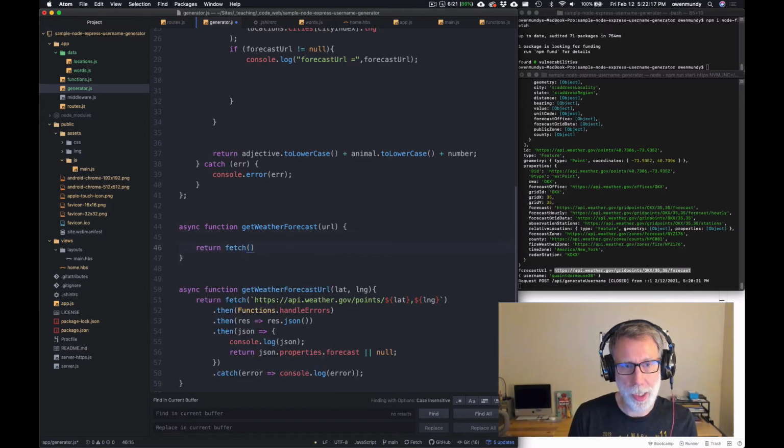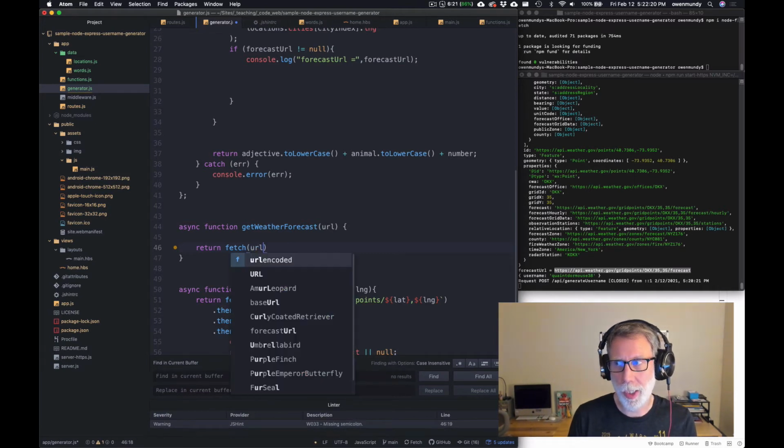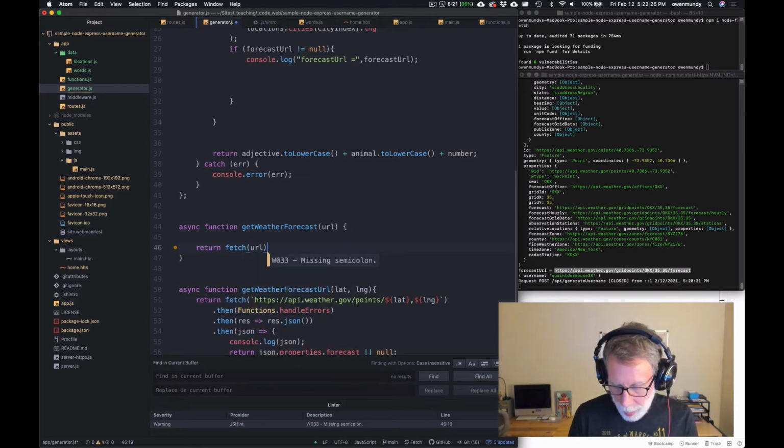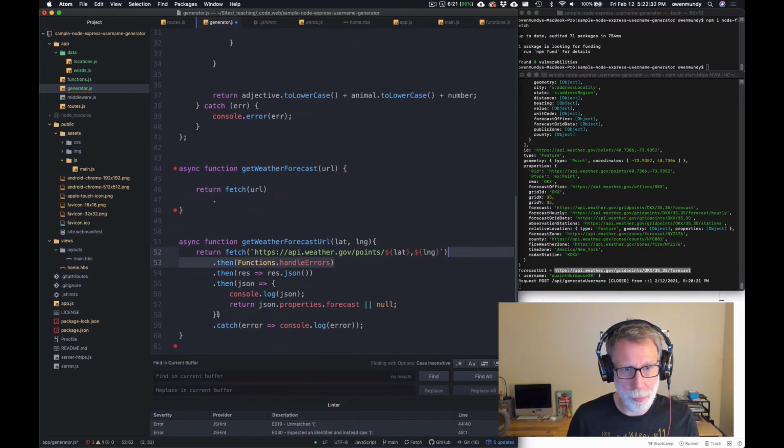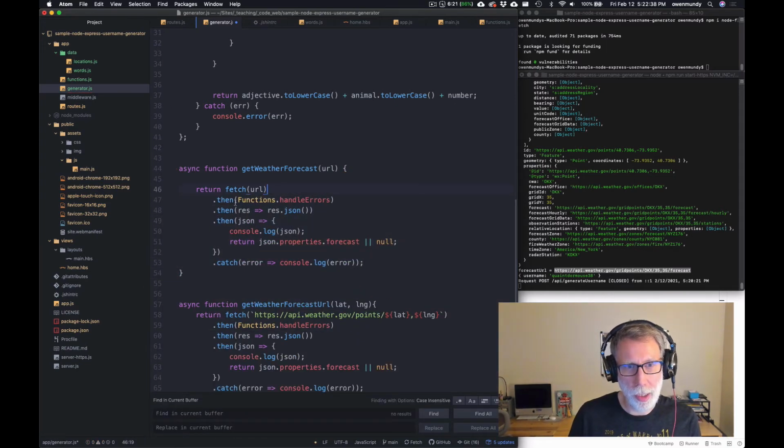So we return the results of our fetch. It's just a GET, so we don't have to supply the additional options. We're going to pass the URL that we're receiving, and then we're going to do the same thing we did here. In fact, I'm just going to copy this entire block and reuse it. We'll handle the errors, convert it to JSON, log the JSON, and then return properties.periods. All right, so that's all that's changed there.